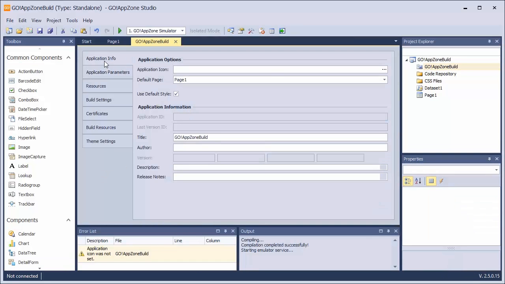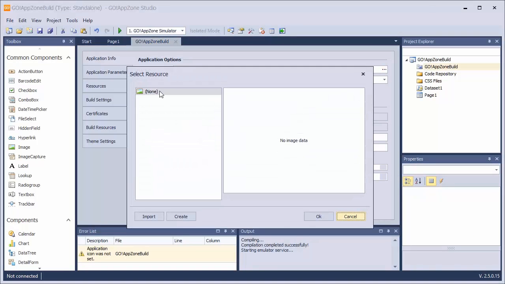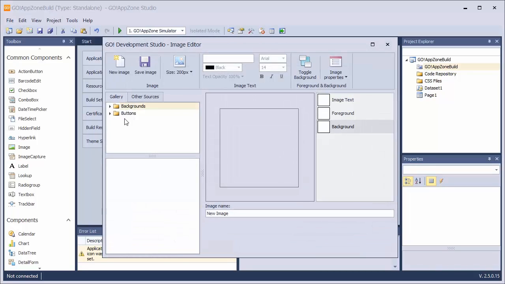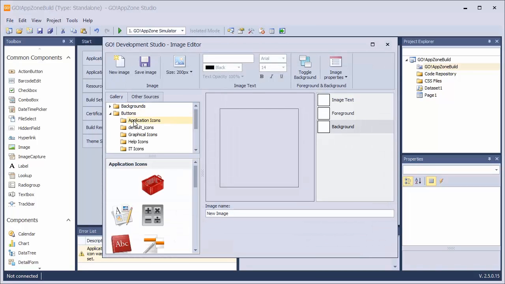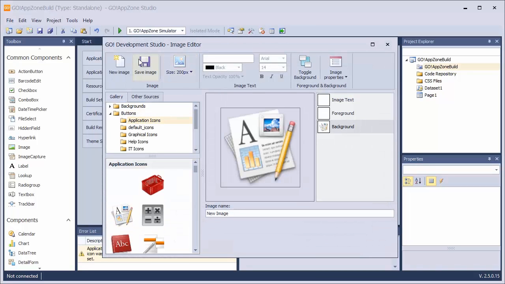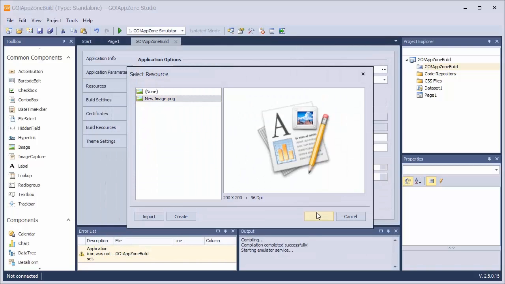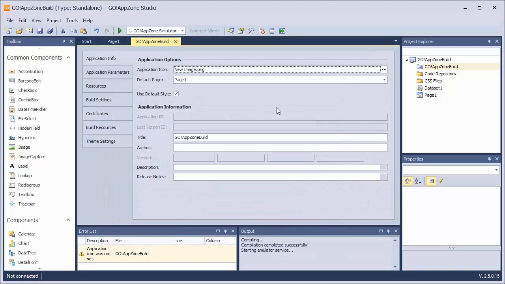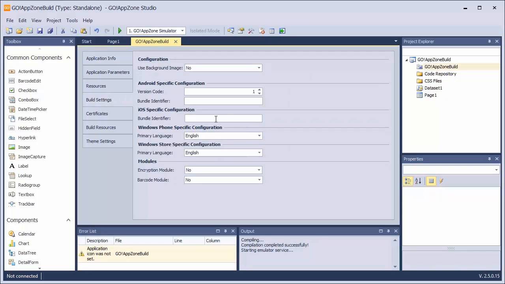Under the Application Info tab, select the ellipsis for application icon, create, buttons, save image, and we've assigned an icon to our Go app. Next, go to Build Settings. Under Build Settings, enter the bundle identifier for your iOS application.